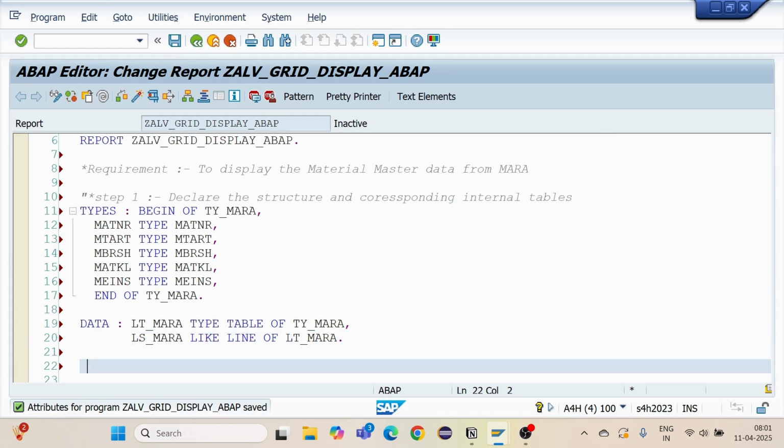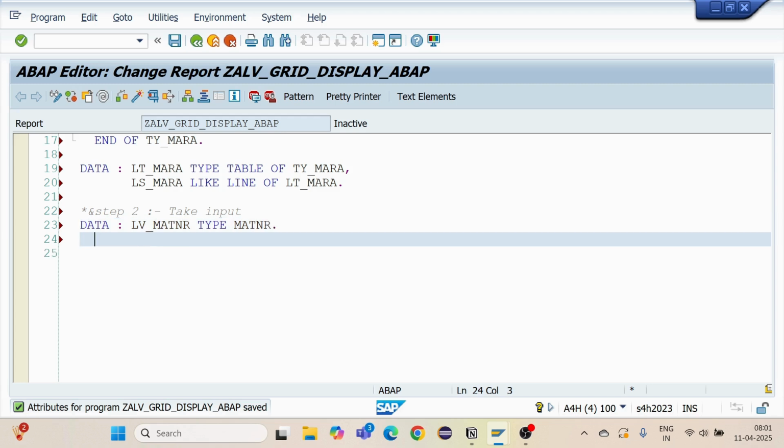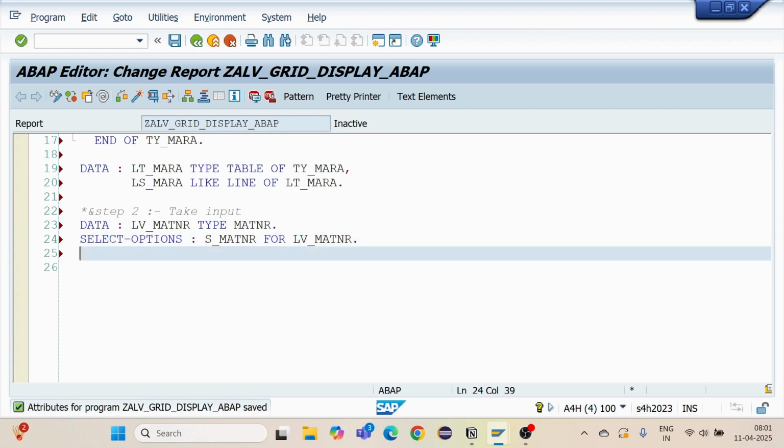Step 2 is to take input from the user. So I will create a select option. For that we need a variable. So lv_matnr, type the data element of material number, and then a select option. I will name it s_matnr for lv_matnr.